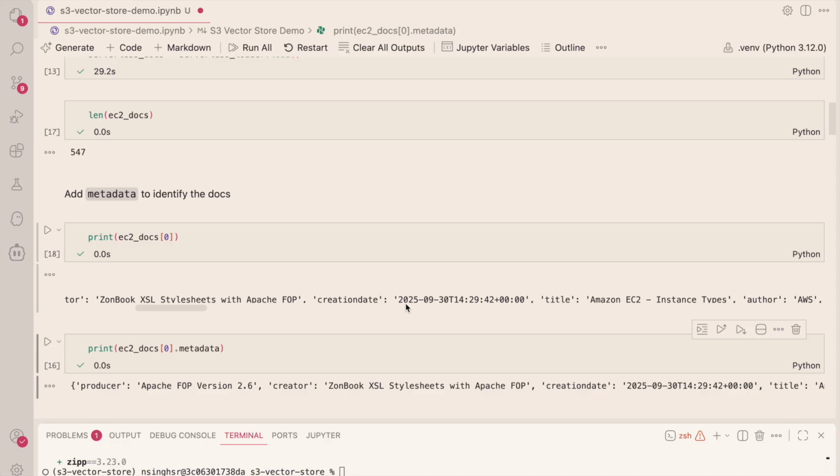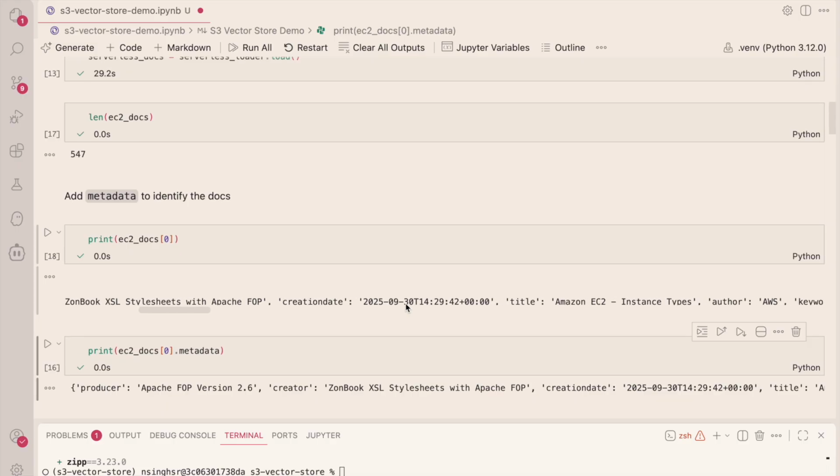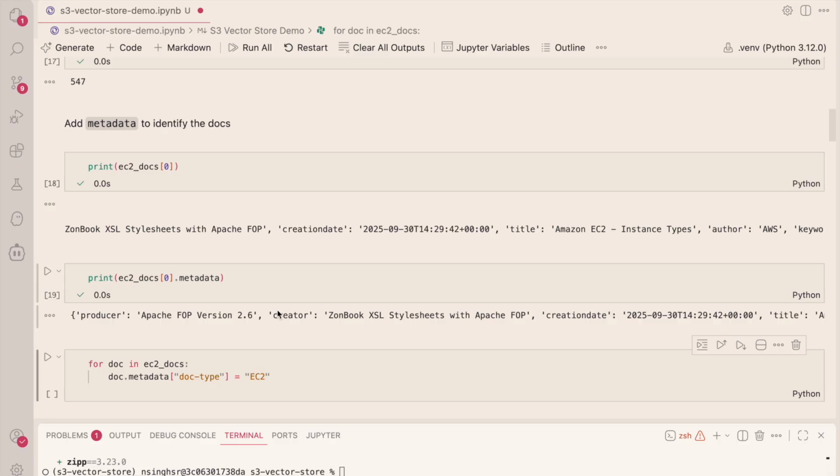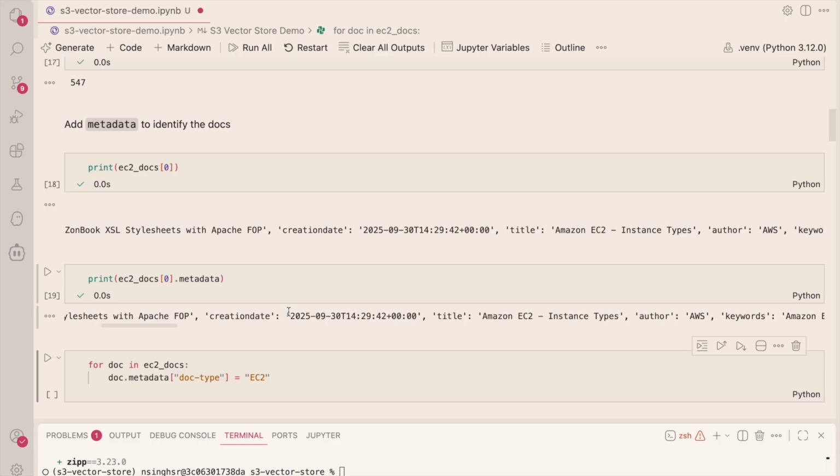So there's numerous things like creation date, title, etc. And to get a better view of the metadata, I'll just take a look at that and filter on metadata, and you see the additional metadata. Now, metadata filtering lets you narrow down your search results based on document properties, like the type, date, source, and think of it as adding where clauses to your semantic search.